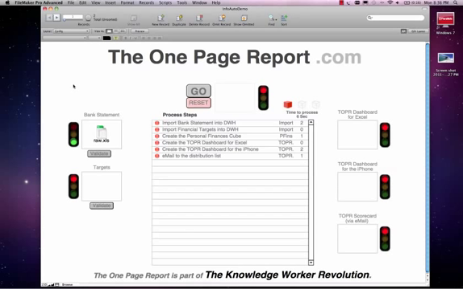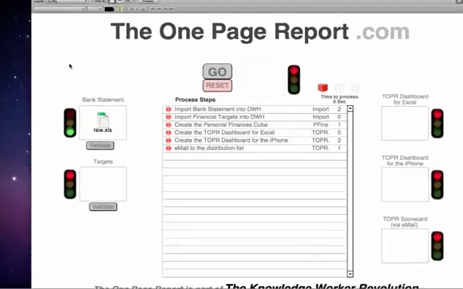Hi there, I'm Luke Rochester, and today I'm going to show you a program that I've written which converts an Excel spreadsheet into an iPhone application.